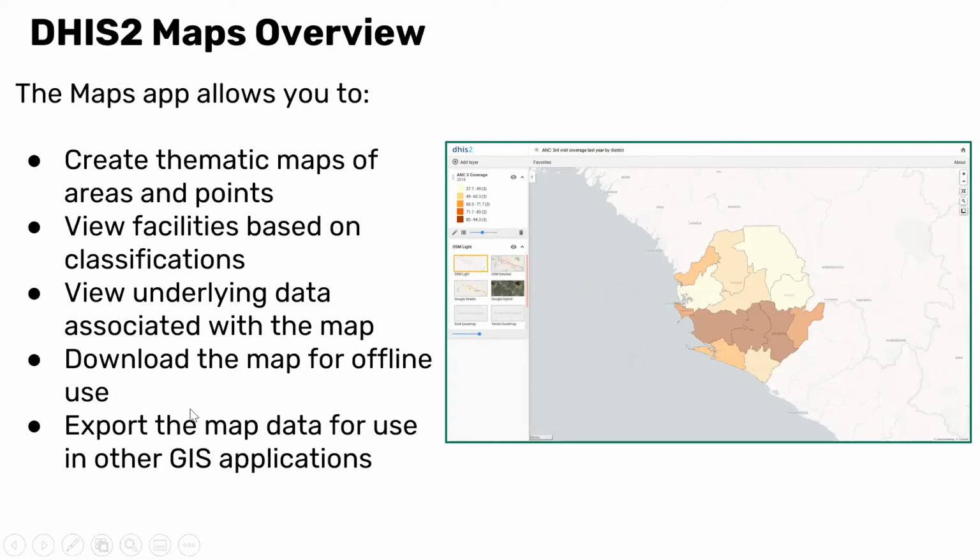And in addition, something very important when we are designing our reports is that you can download the map for offline use, right? And also you are able to export the map for data use in other GIS applications. So this kind of functionality is there in the DHIS2 maps, and we will be going through all of them during the course of the day.